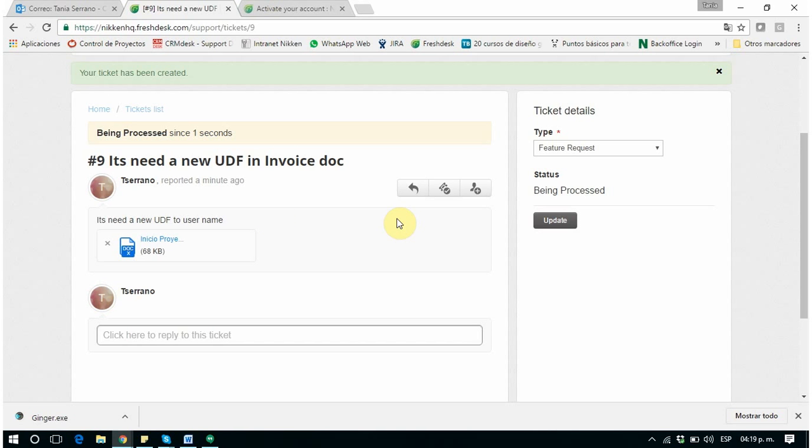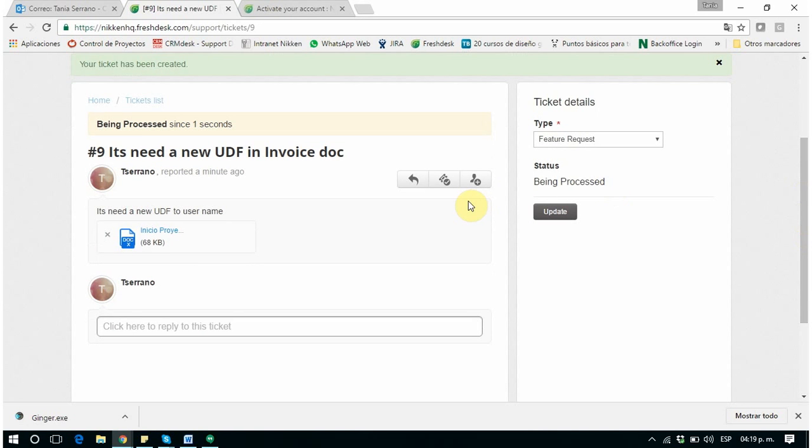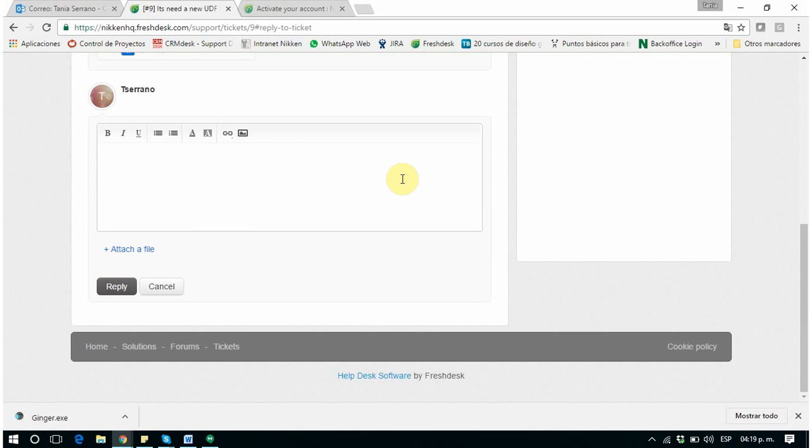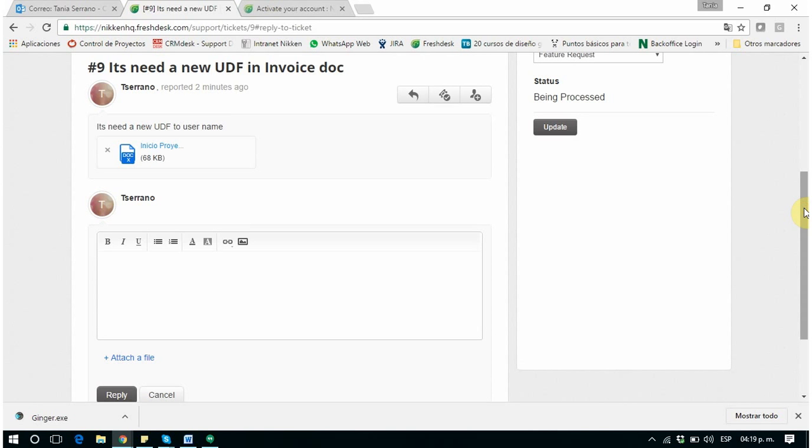The agent will reply to the ticket, and you will see in the specific ticket the whole history of the ticket. Here, if you need to add some information or give more details for the ticket, you can reply over here and type more information that is needed or useful for the ticket.